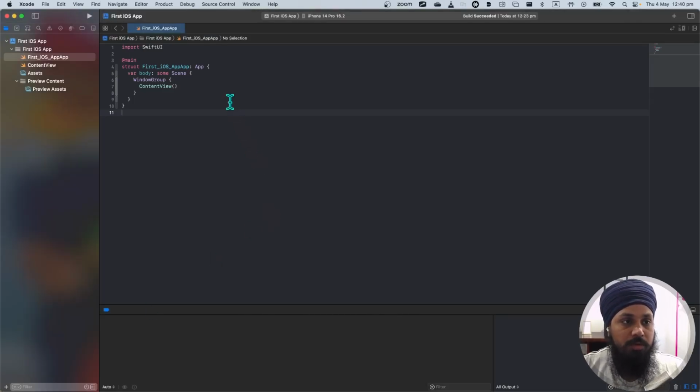Today we are going to talk about the app structure of the SwiftUI app. I'm again using the same first iOS app that I have been using in the previous videos. Today we are going to go through the file structure and your SwiftUI app structure. So file structure, let's have a look at the different files we have when you create your first project.